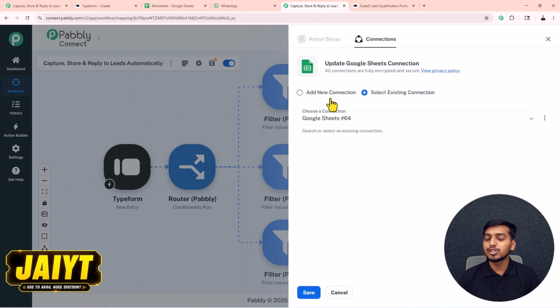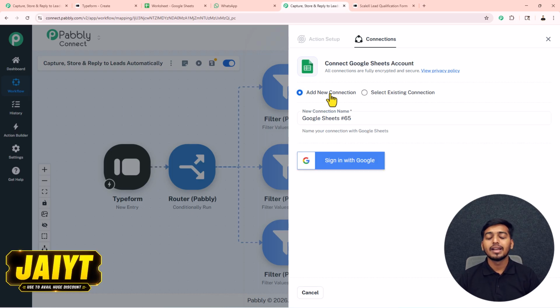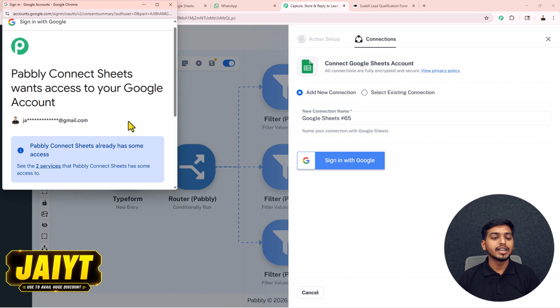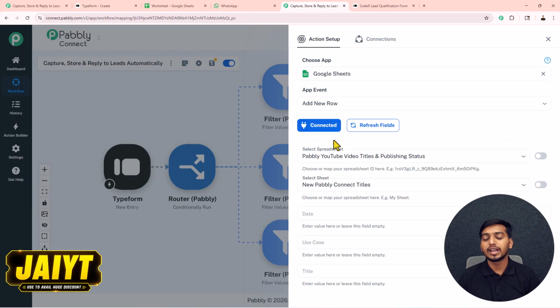Again, you will receive these two different options, add new connection and select existing connection. This time also, I will select this add new connection. Now to create a connection between Google Sheet and Pabbly Connect, we just have to press this sign in with Google button. On the left side, Pabbly Connect will detect your account. Select your account from here, scroll down on the next page, click on this continue button to successfully create your connection. You can see my connection is created successfully.